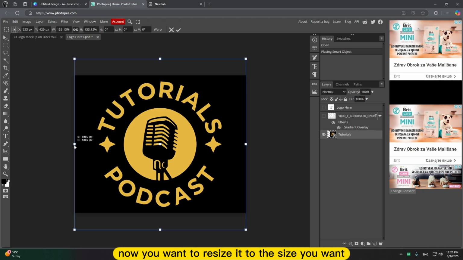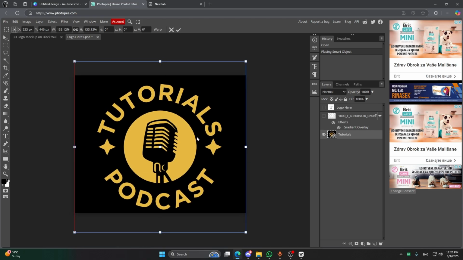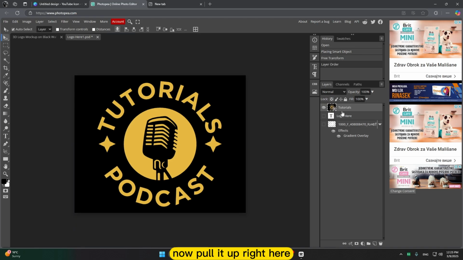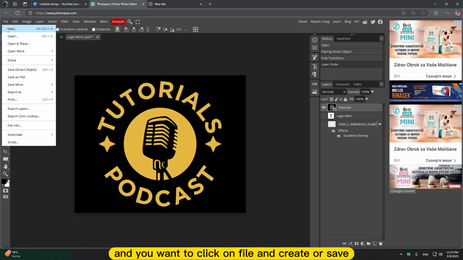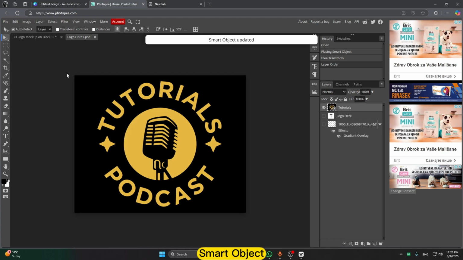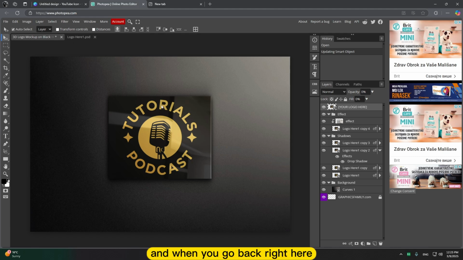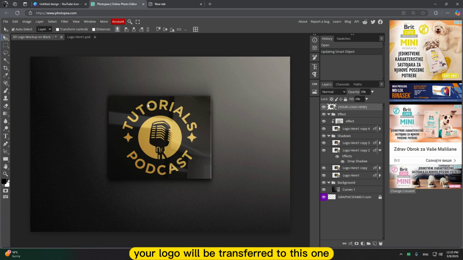Now you want to resize it to the size you want. This is good enough. Now pull it up right here, and you want to click on file and create or save smart object. Now smart object will be updated, and when you go back right here, as you can see, your logo will be transferred to this one.